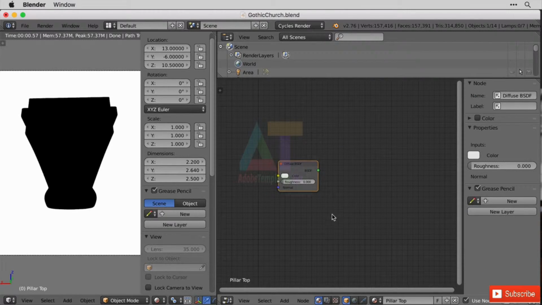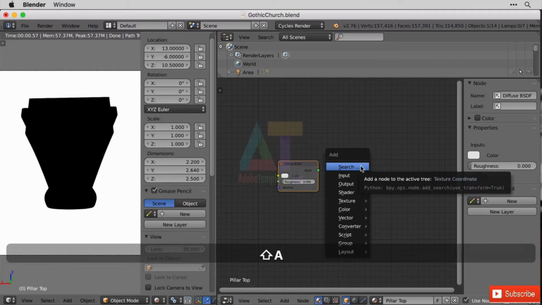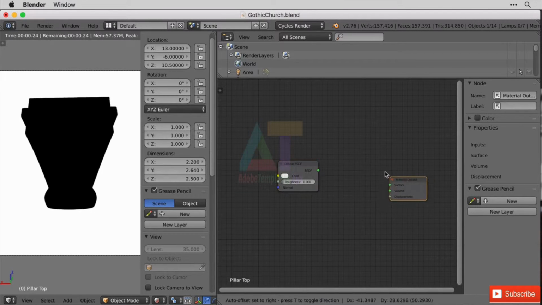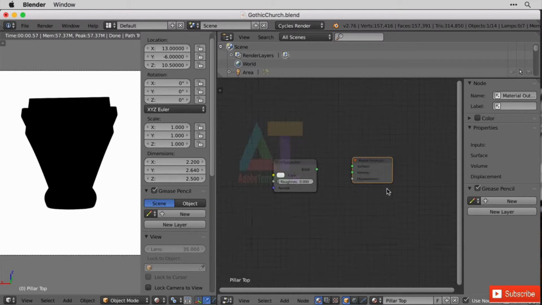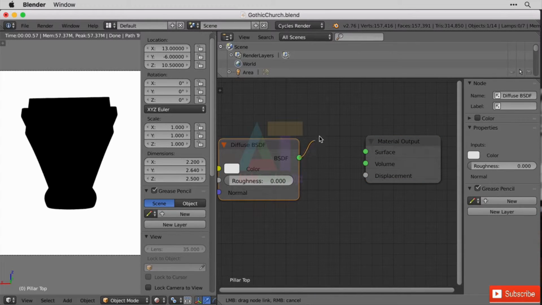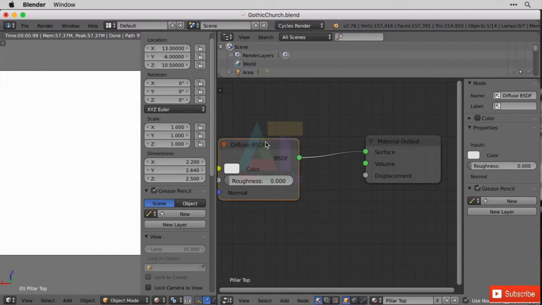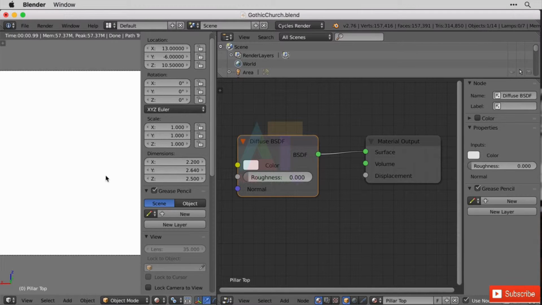Well, you might not, depending on what you're up to. And we need an output as well. So if we go to the output here, material output, and I'm going to zoom in there because I'm struggling to read that myself. We can link that to the surface, and then we've got a white pillar on a white background.